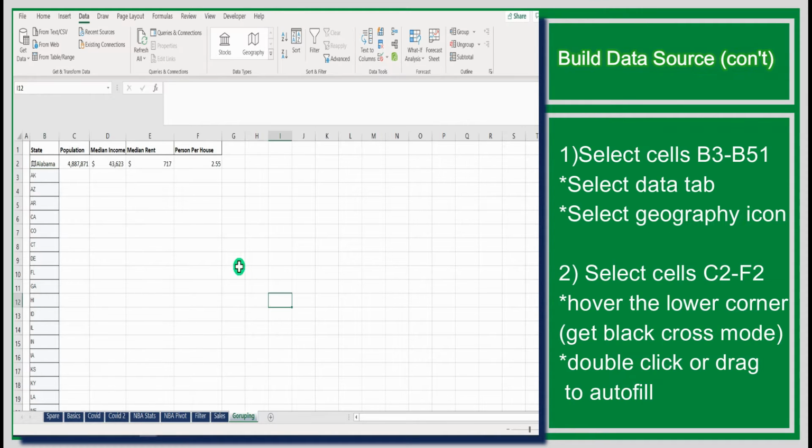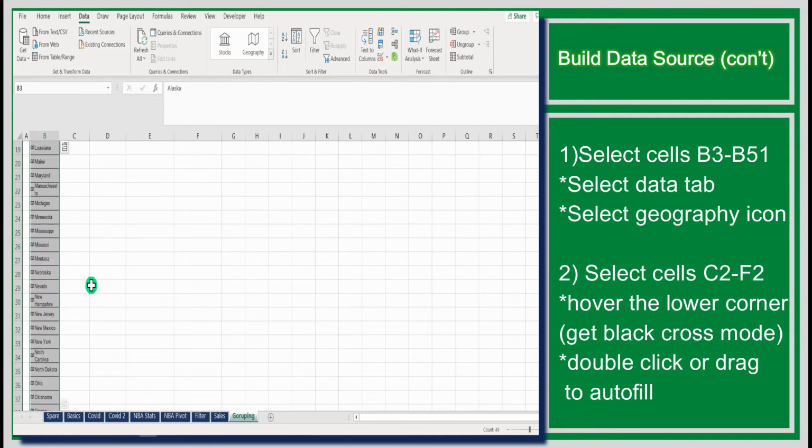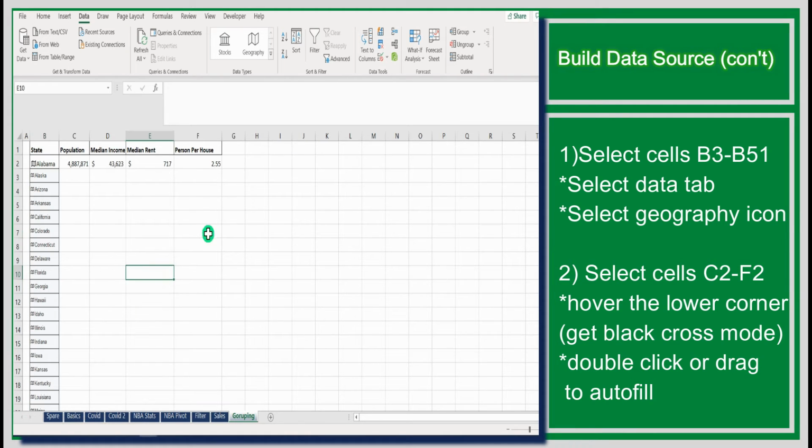Okay, so let's go ahead and assign show cards for all of our states. Let's select cell B3 through B51. And let's go ahead and select the geography tool. We now have a show card assigned to each one of our states. Next, we're going to simply do an autofill. Let's select cell C2 to F2. Let's get on our black cross mode. Let's simply double click to fill in our rows.